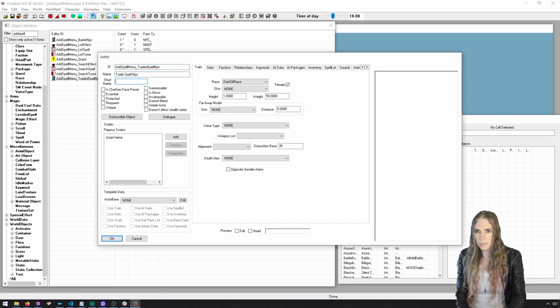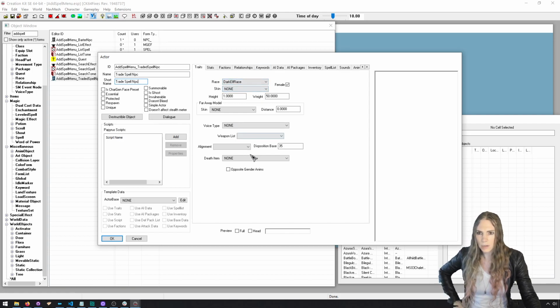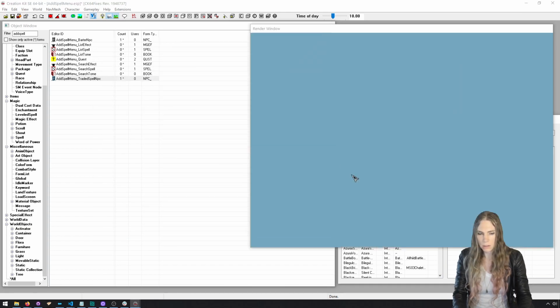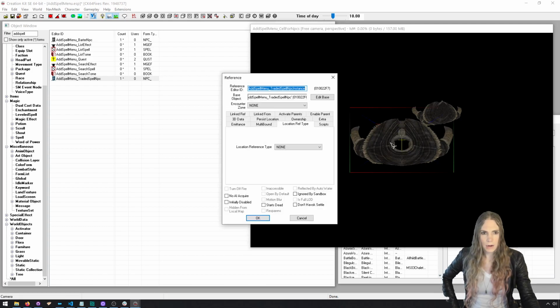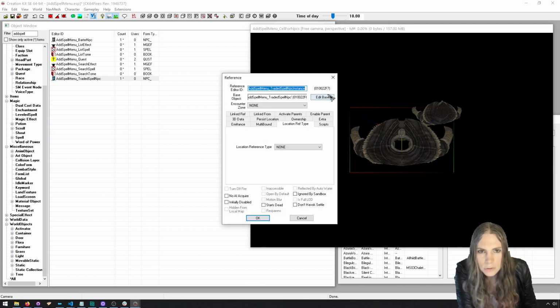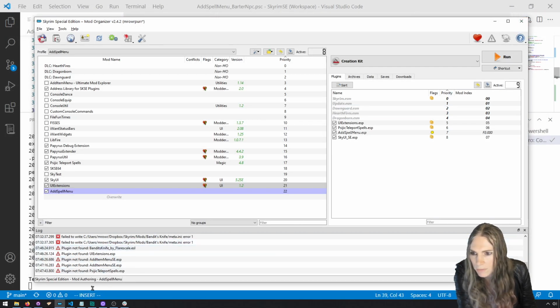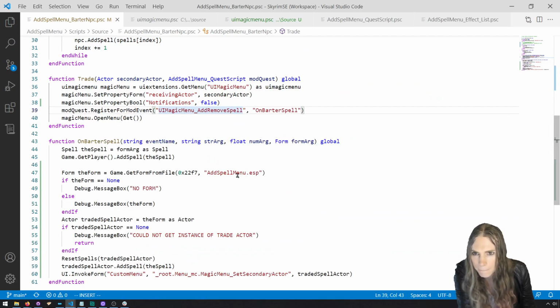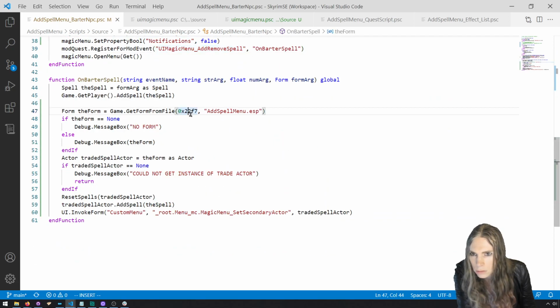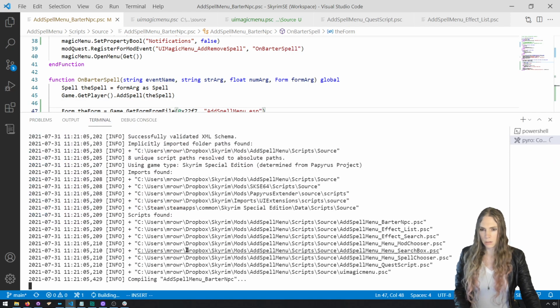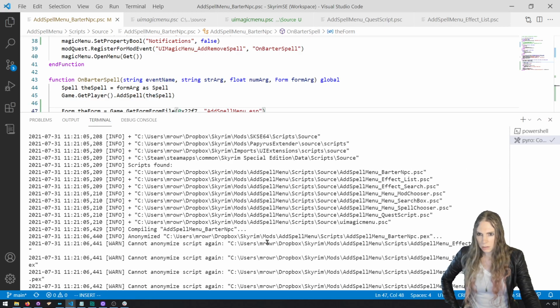Trade spell NPC, trade spell NPC. They're not a fox, they're dark elf. They exist. We open up the cell. They're there. It's 2-2 F7. 2-2 F7. Something not compiling.